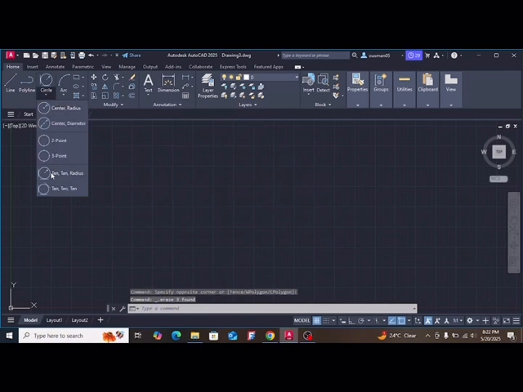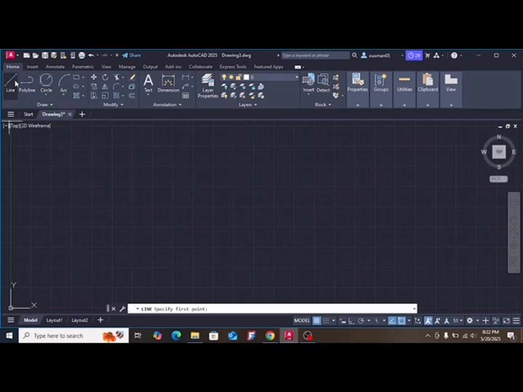The last method will be drawing the circle so that it is tangential to 3 different lines. First, we have to draw the 3 lines that we want our circle to be tangential with. That is the first line. You draw the second one, and then we draw the third one. So our circle should be tangential to these 3 lines. Then we click, specify 1 point, specify the second point, and then we specify the radius.